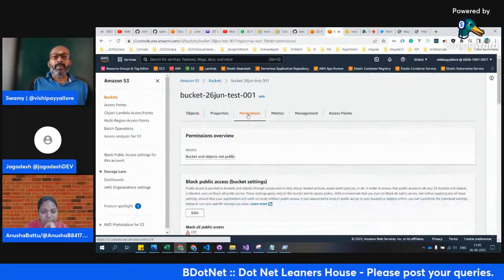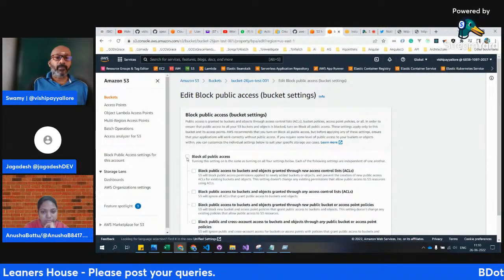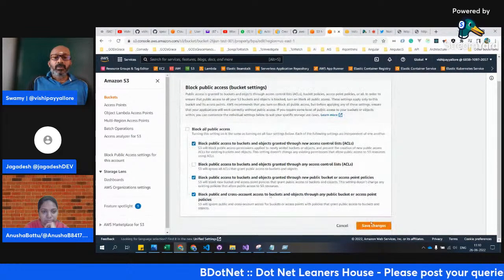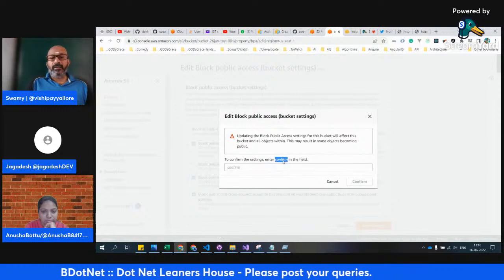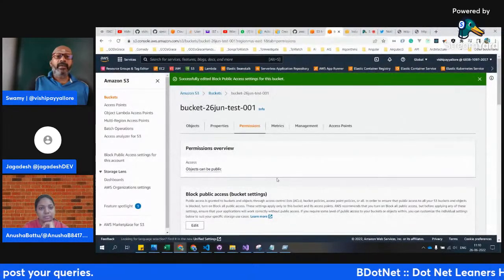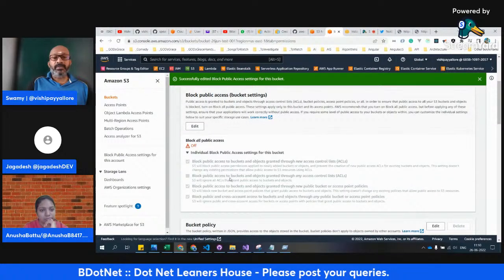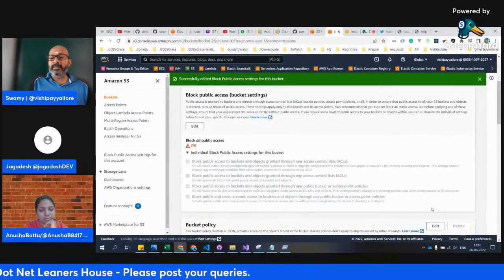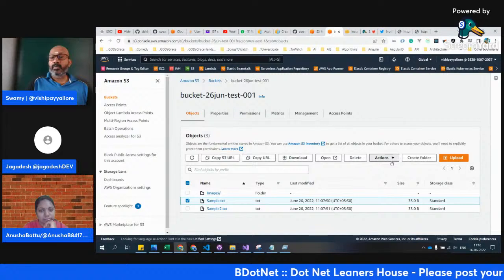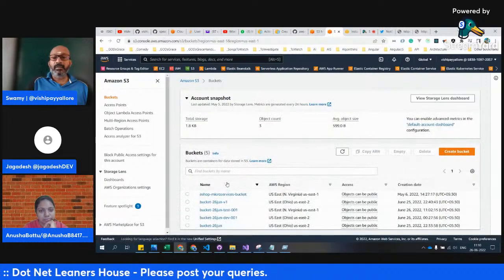So let me come back to this one, edit. I'm sorry, I have selected a wrong option. Sorry for that. It was my mistake. So I uncheck that particular option. Okay, you can see that block public access to buckets and objects granted through any access list. That's the only thing I unblocked. Now let's come back to this and select the sample. Go to the actions and you scroll down. You should see it. Sometimes it takes time.